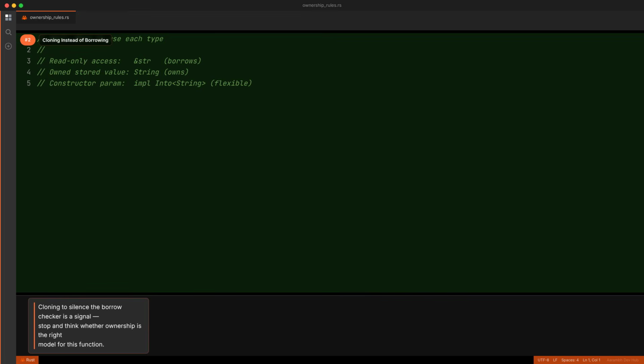Cloning is sometimes correct, when you genuinely need two independent copies of data. But if you are cloning to satisfy the borrow checker without understanding why, that is a signal to stop and think about whether ownership is the right model for that function.